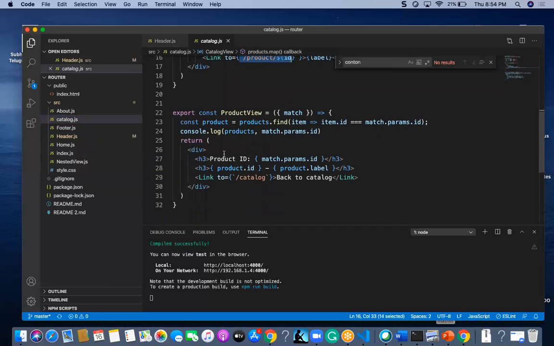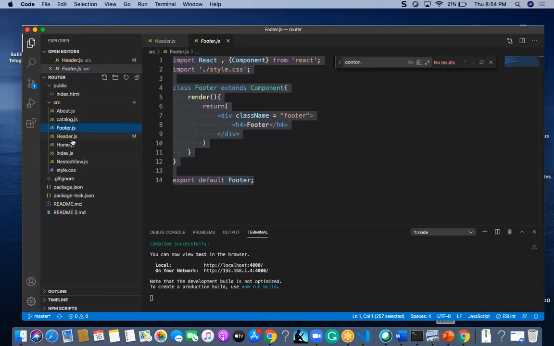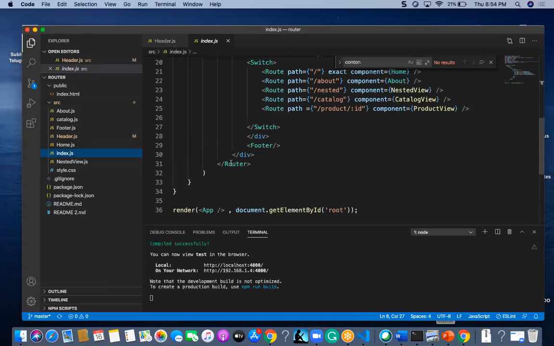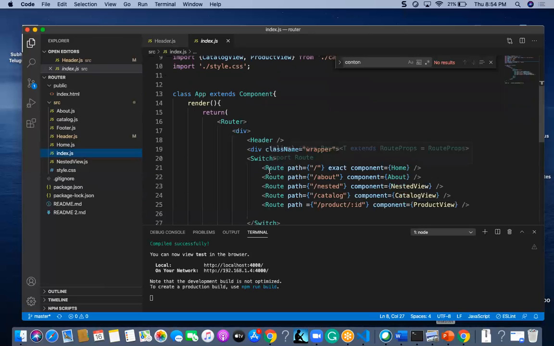So likewise here also the products means slash catalog. If I am clicking, it will display like this, it will display the ID and the label of those products. And one more thing is, this is the one which will be routing actually.